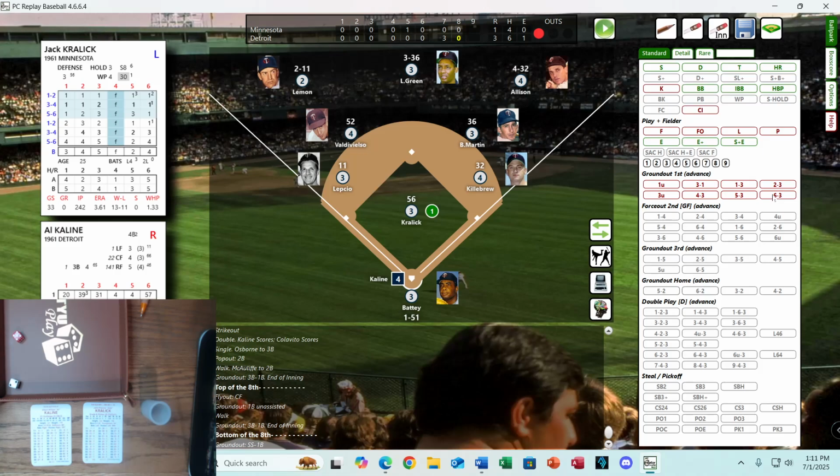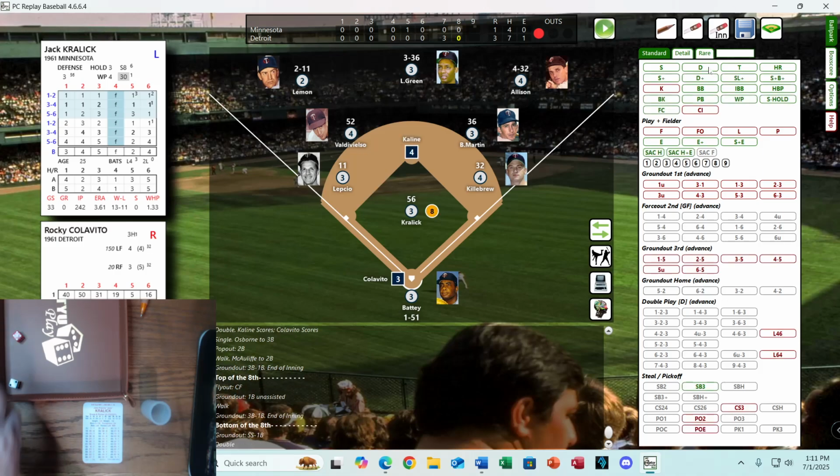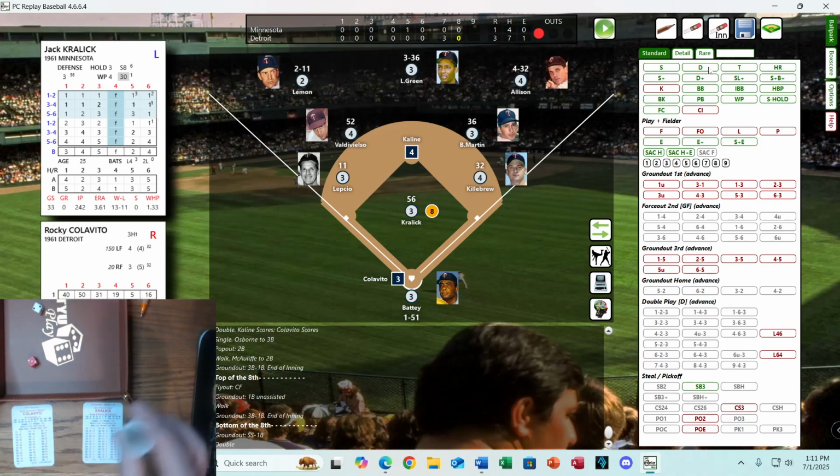52. And there's a 6. That's a double for Kline. Comes one of their big men, Calavito. Like I said, don't hang around after the game. I'll show you the standings. I'll show you the box score. I'll show you the leaders. All that good stuff. Here's Calavito. 32. 26. And that's a fielder's choice, 4-6.